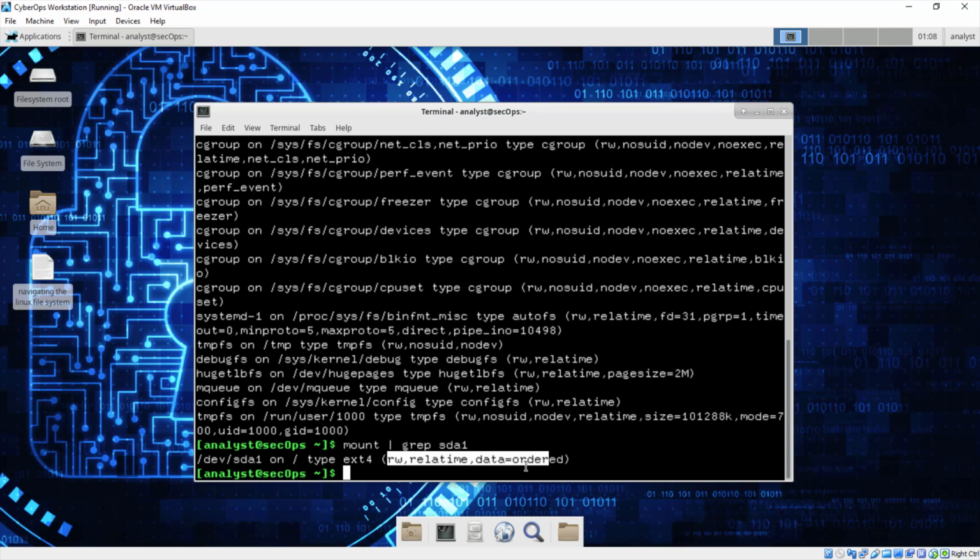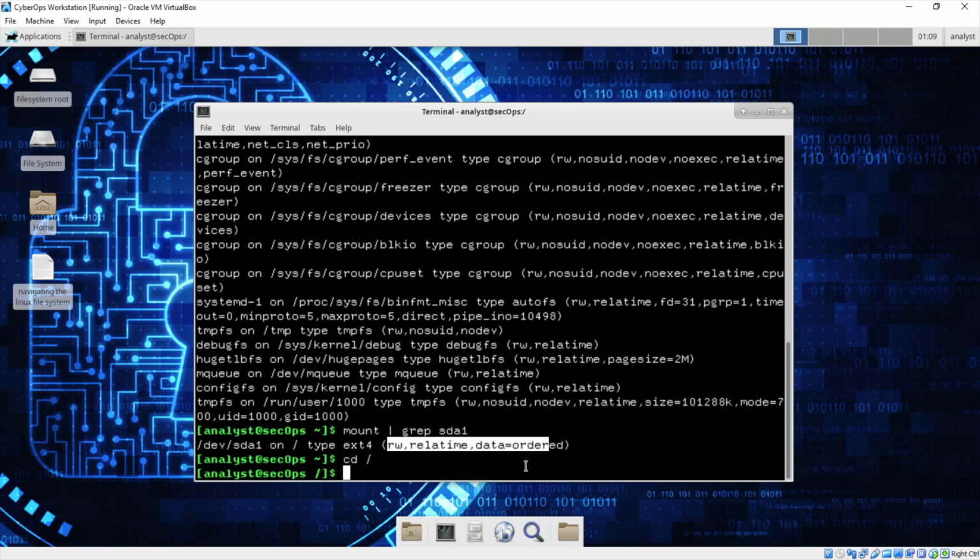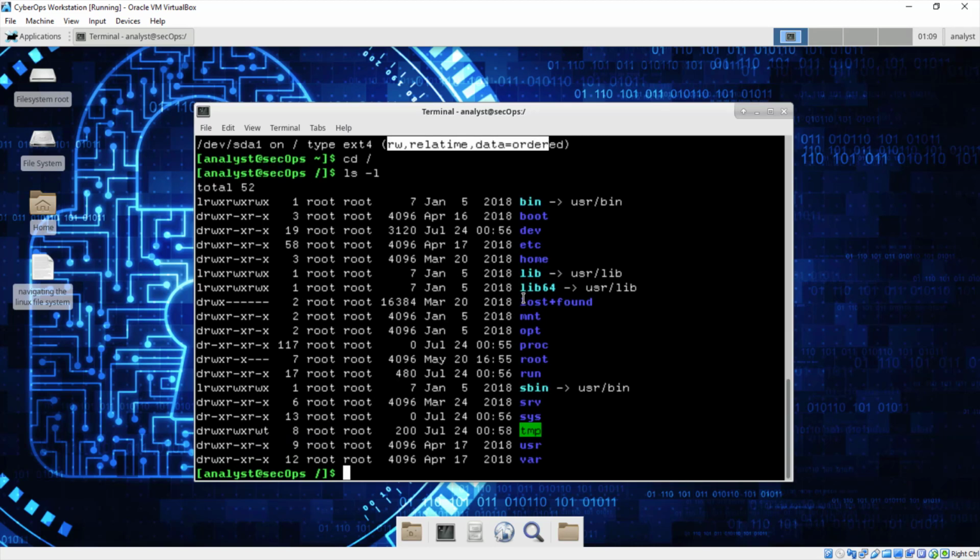Now let's go to the root directory. You can do that by just saying cd then slash. This will take you directly to the root. Now we are on the root directory. So list, or ls -l, to view the content of this directory. So this is what we have in this root directory.